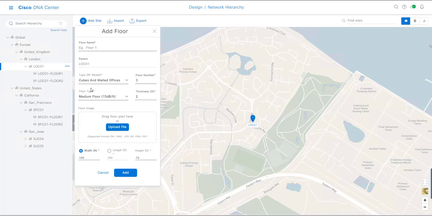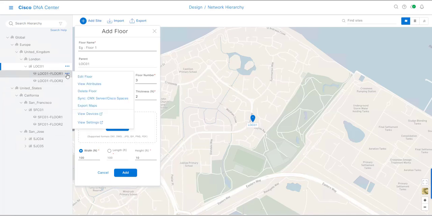Here we have many options. As you can see, we have type, floor number, floor type, and then floor image. We also have other options in the floor. Look here, when you click here, we have these options: edit floor, view attributes, and then CMX server, Cisco Spaces, and other options.